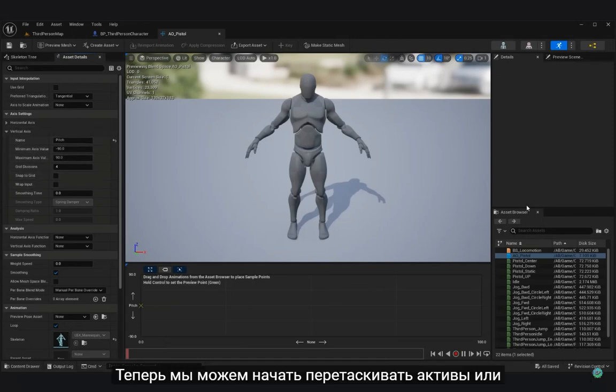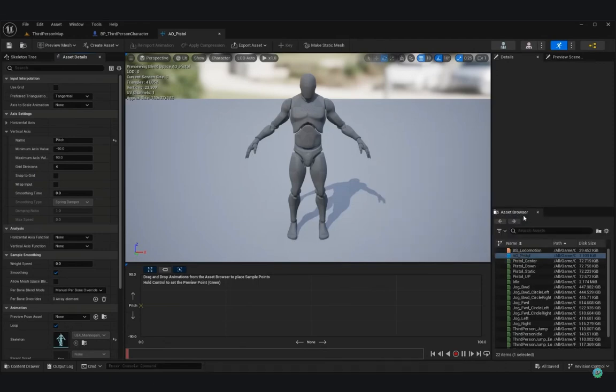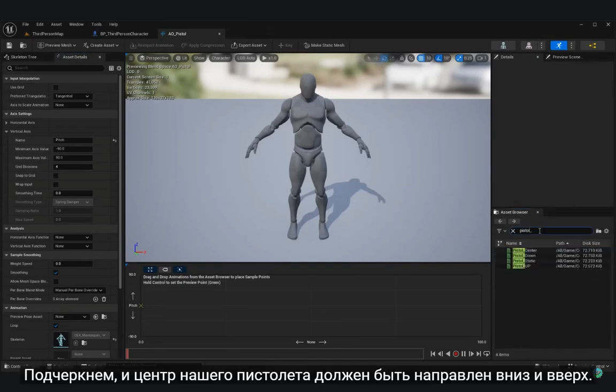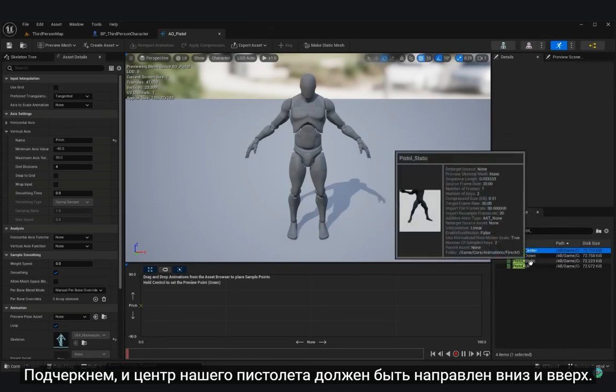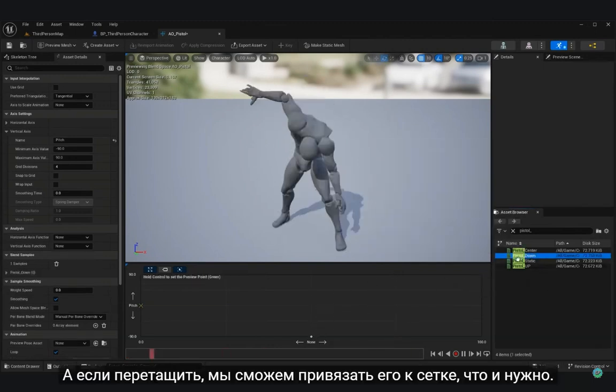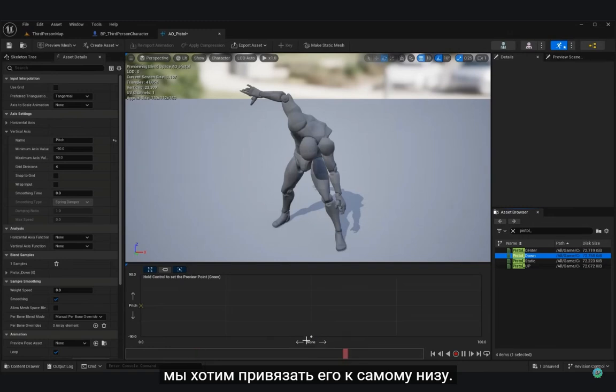Now we can begin dragging and dropping the assets or the animations from our asset browser. So in the asset browser, we can search for our pistol_, and we should have our pistol center, down, and up. So first, let's take our pistol down and drag and drop it. And if you shift drag, we'll be able to snap it to the grid, which is what we want. So snap it to the very bottom.